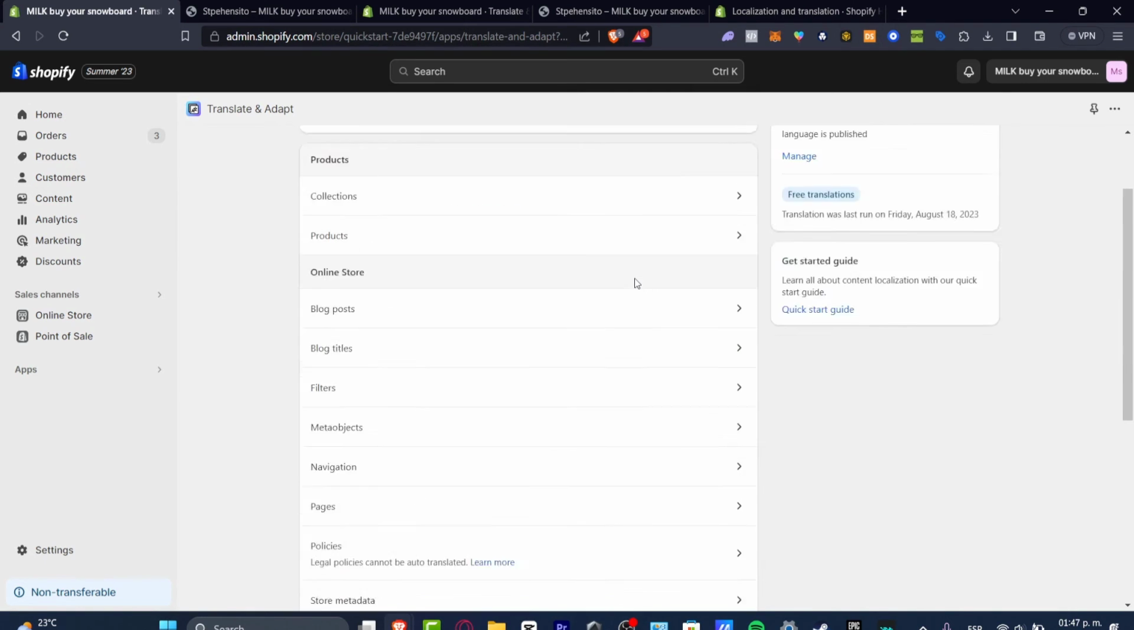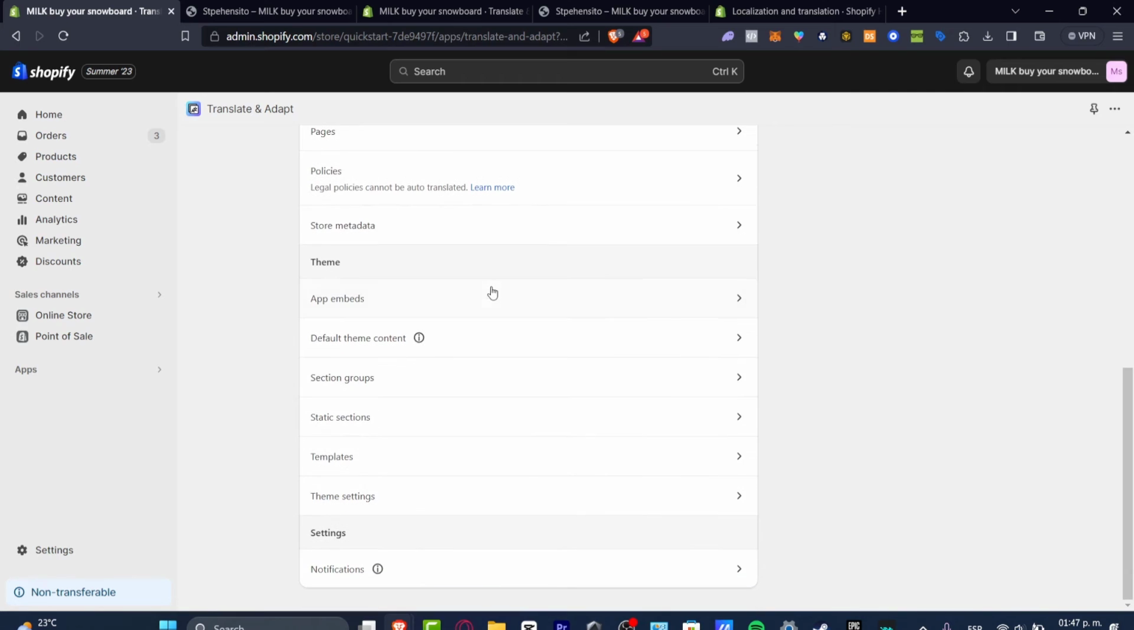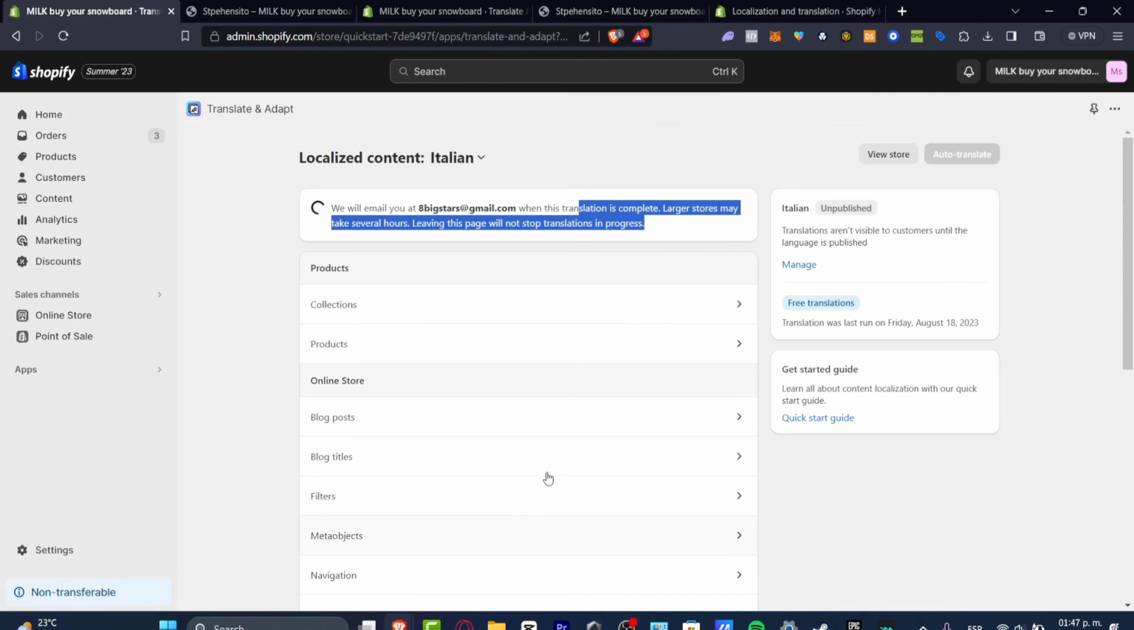Usually all of this information is what appears in my actual store. So everything that appears in here is going to be translated into the new language, in this case Italian. Remember that free translations are only available for up to two languages. After that, it's going to cost a few dollars once you add more languages.